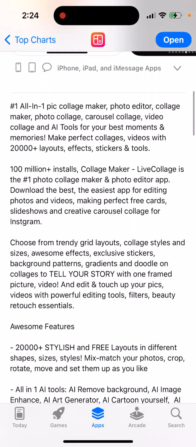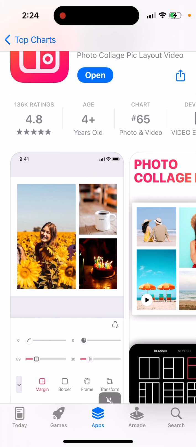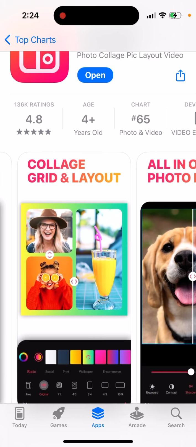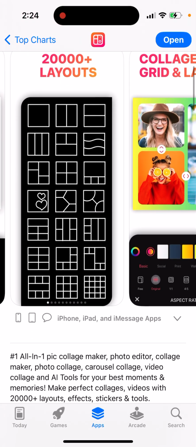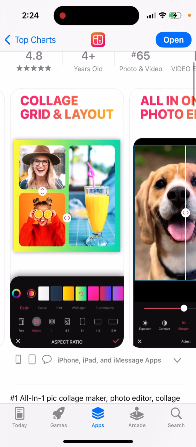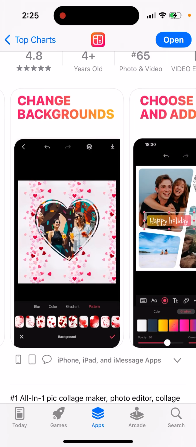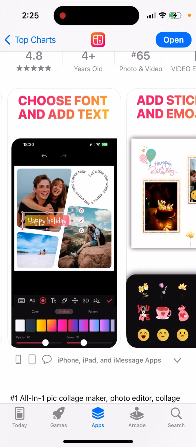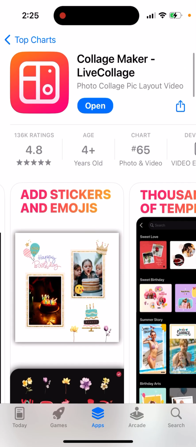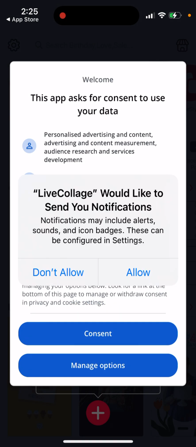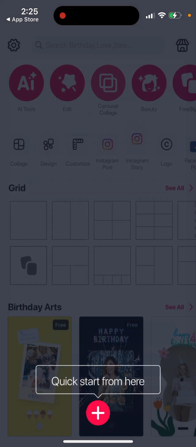So yeah, pretty cool, popular app. You can see 136,000 ratings in here. A lot of layouts, so it's not just a simple collage, there are a lot of really advanced layouts, a lot of filters, photo editors, AI remove background, change background, a really powerful app. If you're using these collage pictures for Facebook or Instagram, this is a really nice, interesting app.